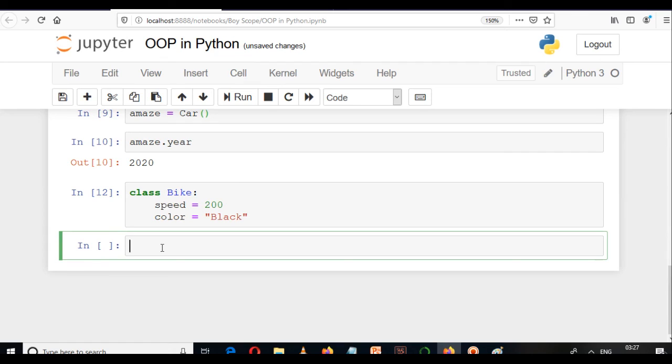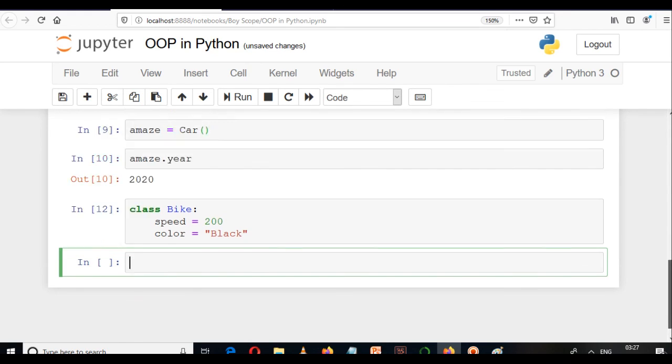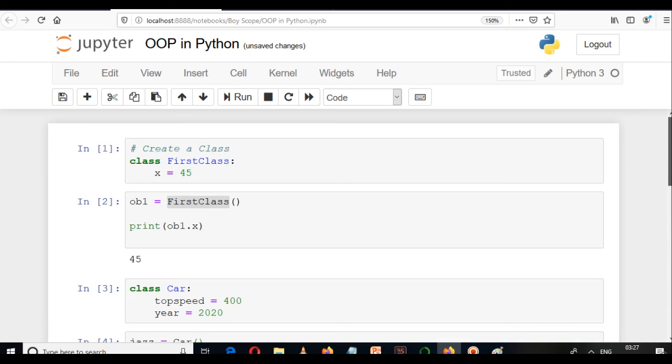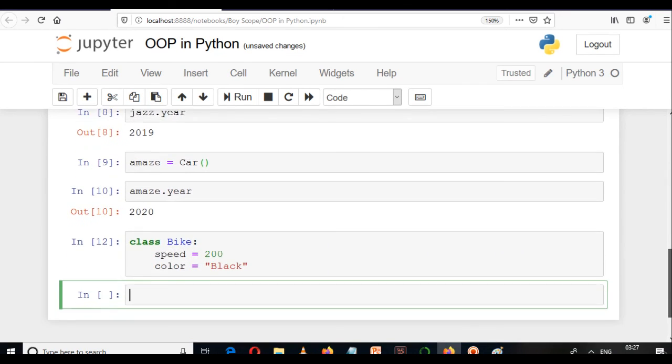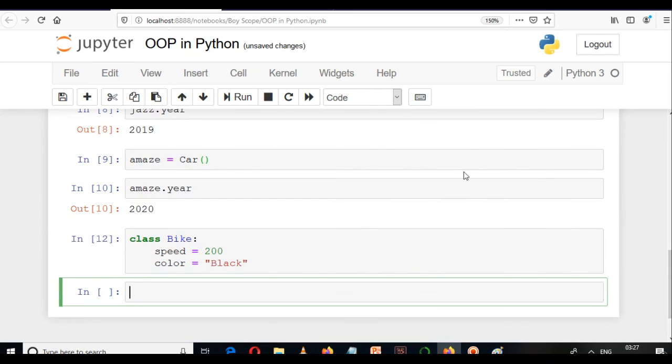So you have to provide some value, and we will see different examples, but this is the very basic of object oriented programming in Python: how you can create a class, how you can create objects of that particular class, and how those objects can access the properties that are defined while creating that class.